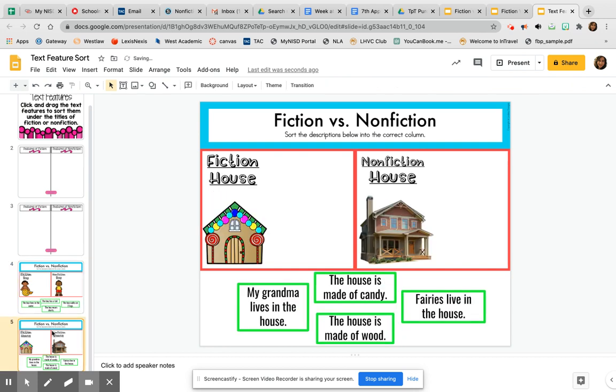Then on slide 4, we're looking at, again, fiction versus nonfiction. So we have a fiction house and we have a nonfiction house. So we have my grandma lives in this house. The house is made of candy. The house is made of wood. Fairies live in this house.